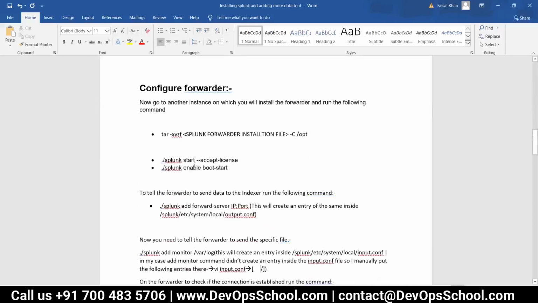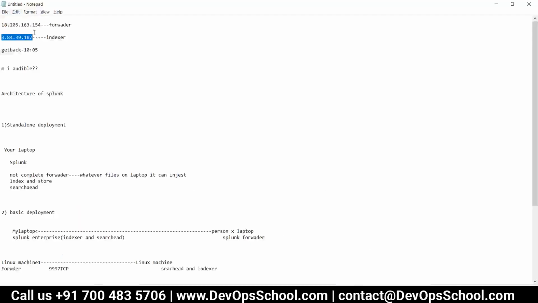Now let's move ahead to the forwarder layer. We have one more instance, the other one, this one. Let's just open it and check it out.